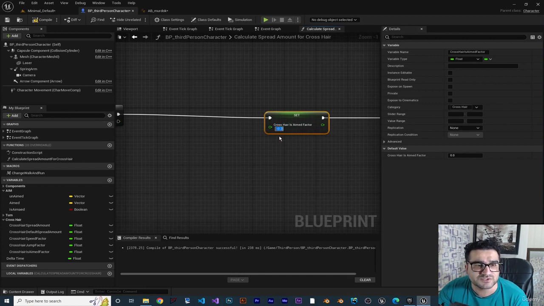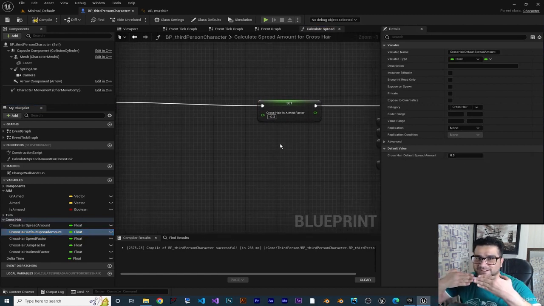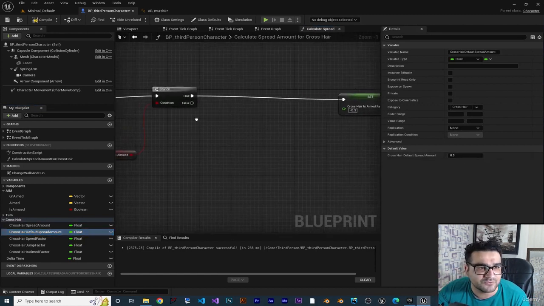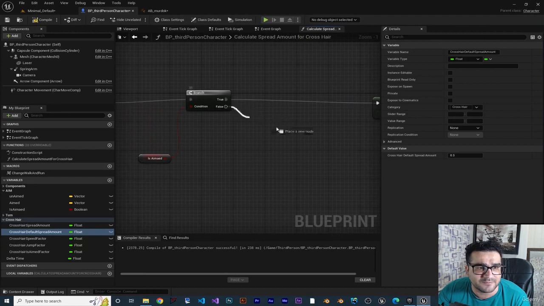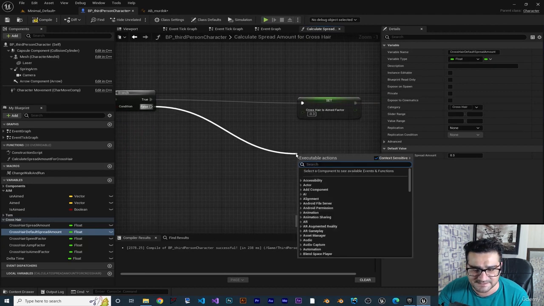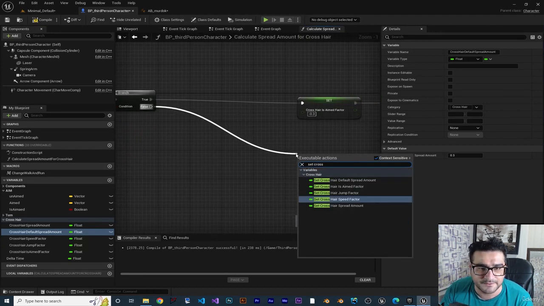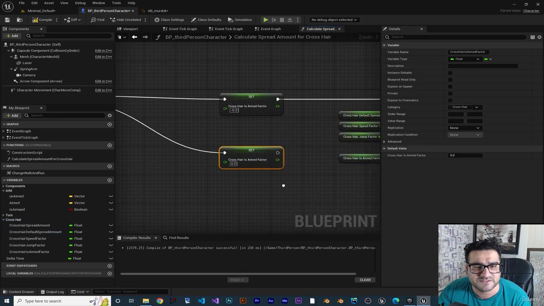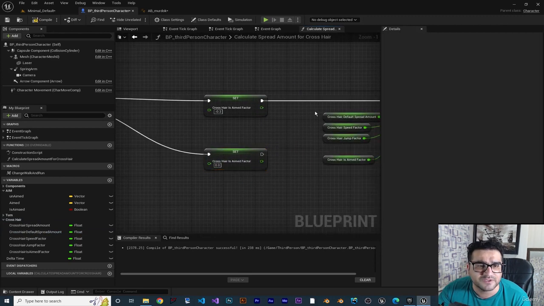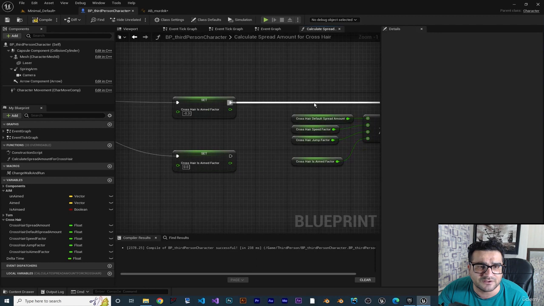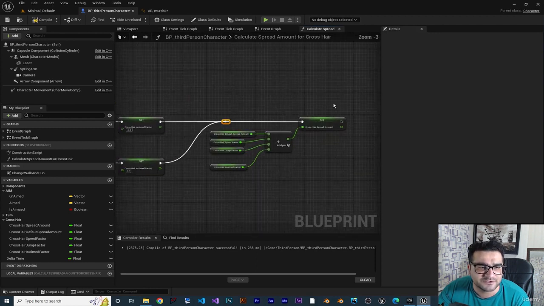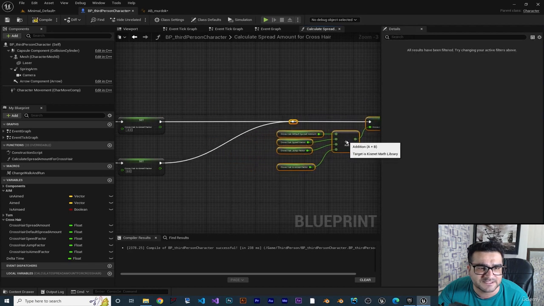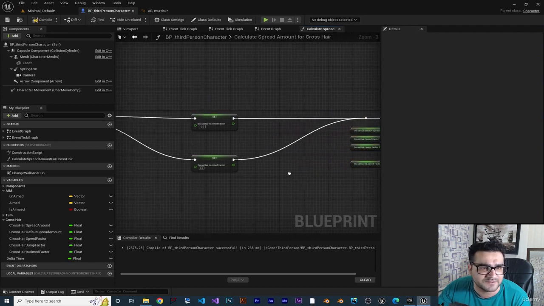Why did I choose minus 0.3? Because the default spread amount is 0.3. So with that, it will close down, right? So for when we are not aiming, we want to again set crosshair is aimed factor again to 0, and after that we can just again create another break node in here and connect these to here. Everything cool? Now let's just bring these a little bit to the right like this.